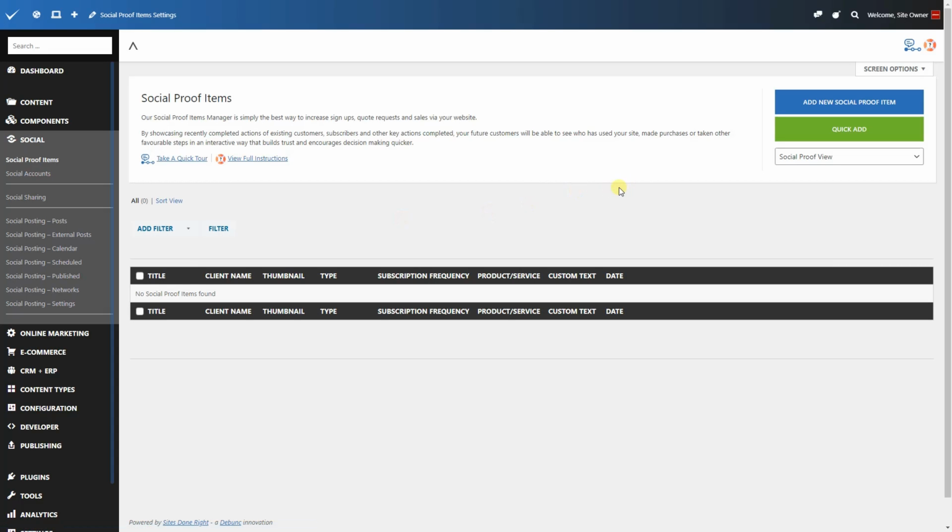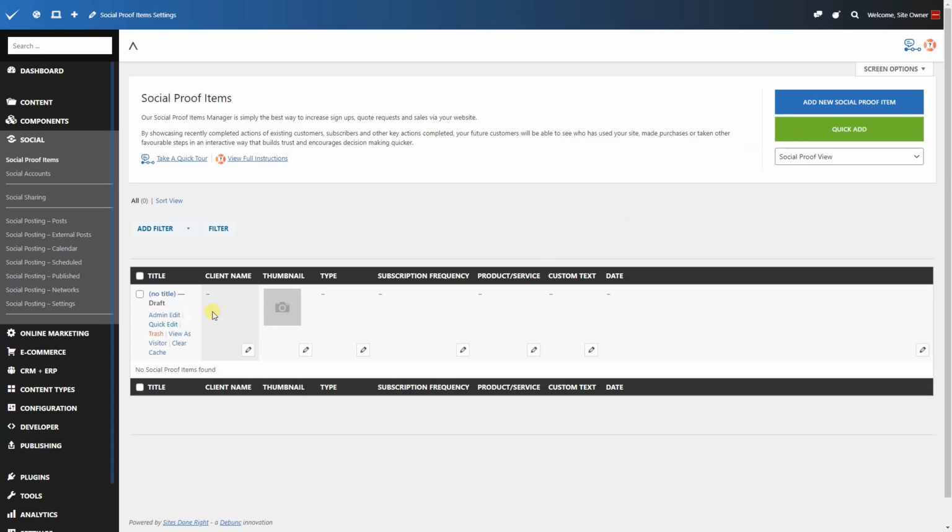On the page that loads, you'll have options to build a new social proof item using our intuitive wizard, or create a blank social proof item by clicking on the quick add button, which is what we'll do in this video. So let's click on the quick add button, and the new social proof item will be built automatically for you. You can choose from here to edit the title and details of this social proof item by clicking on admin edit.